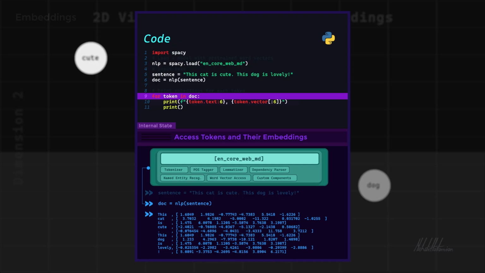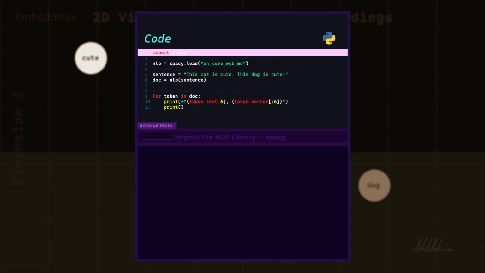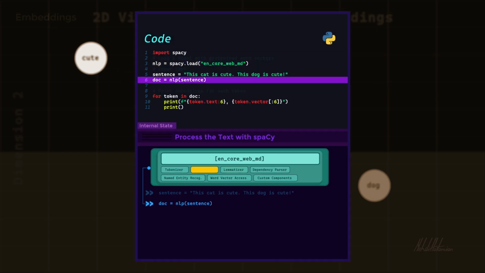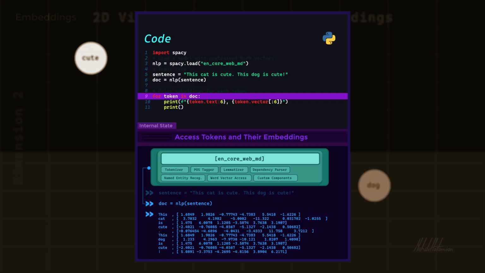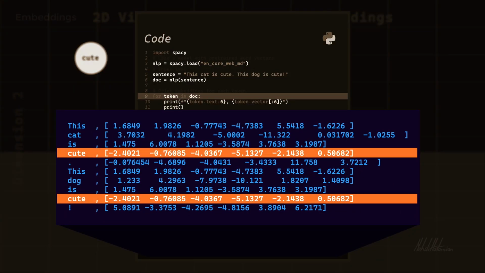Now, let's test whether spaCy is smart enough to differentiate between two identical words with different punctuation. We will replace lovely with cute, followed by an exclamation mark. This gives us one instance of cute with a period and another instance of cute with an exclamation mark. Next, we rerun the code to observe how spaCy handles these variations. As you can see, the numerical representations of the two words are the same, even though their punctuation differs.